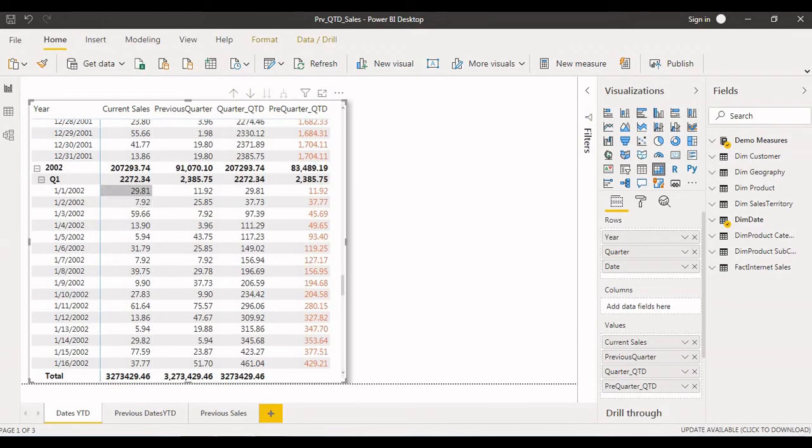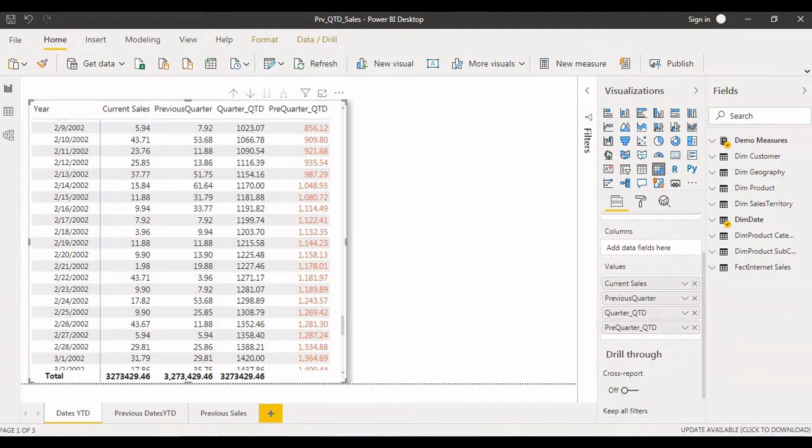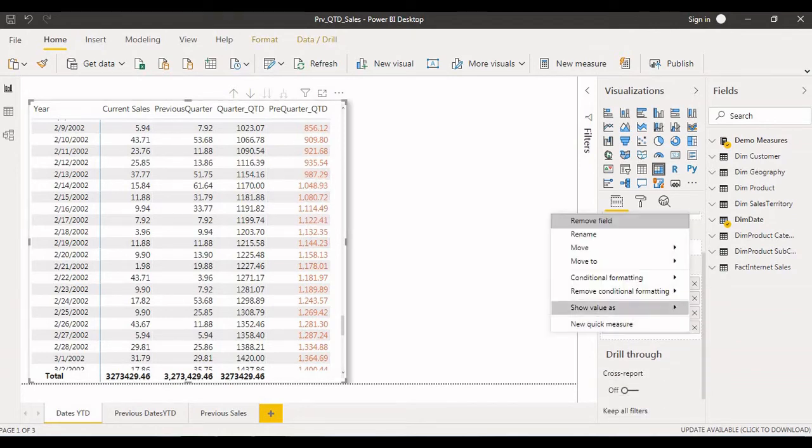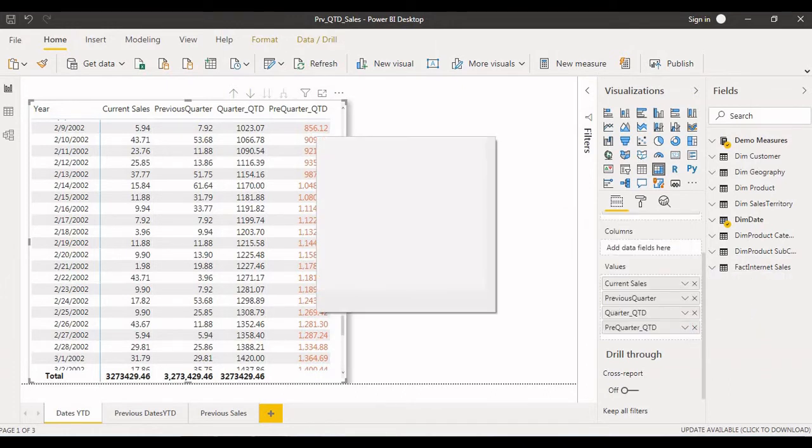So this is with respect to the current quarter sales, with respect to the previous quarter sales, and this is quarter to date, this is the previous quarter to date. Now you can see, I have applied some conditional formatting for these two measures, and I'll try to show that also. So click on here, conditional formatting, font color, and it opens.